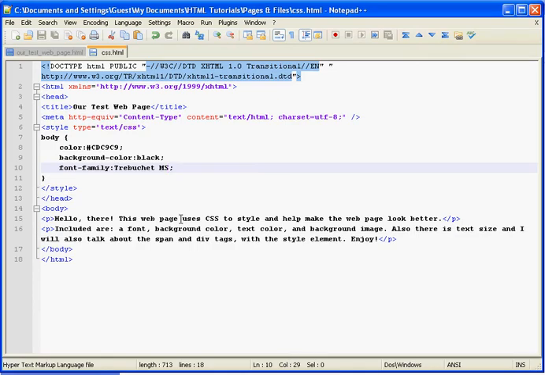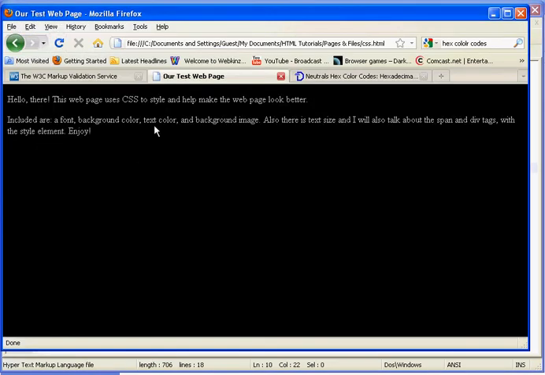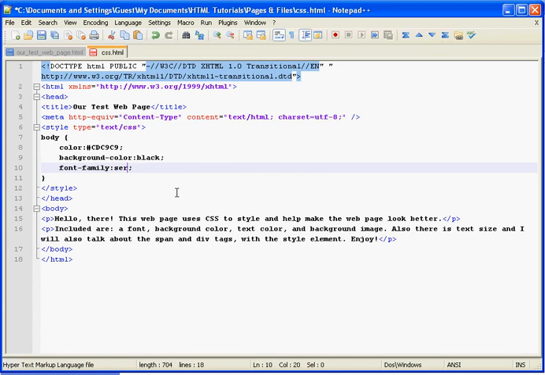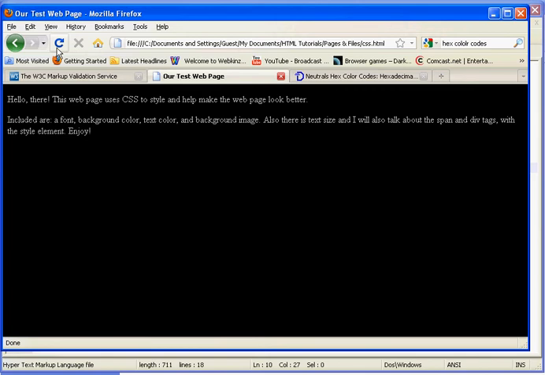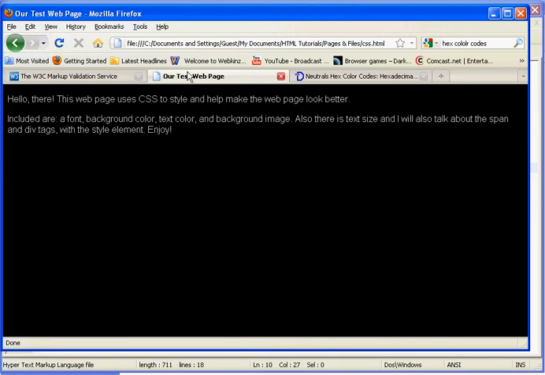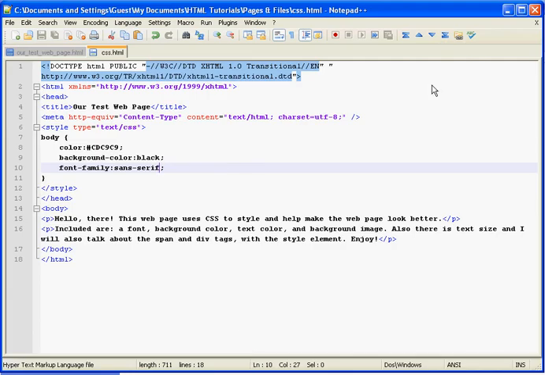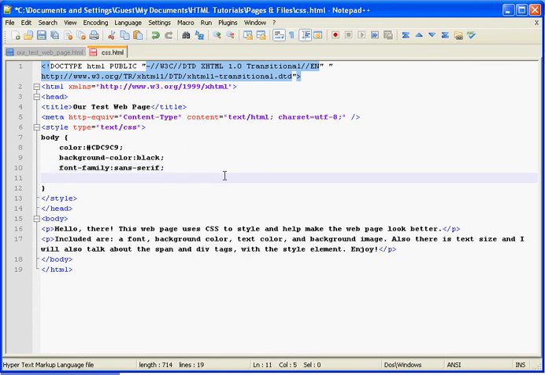But also, if you don't want to name a specific font, you can use serif or sans serif. And sans serif is just none of the little hooks or serifs on the bottom. Now that changes it to the font of Arial. And so now we have our font, our color, and our background color.